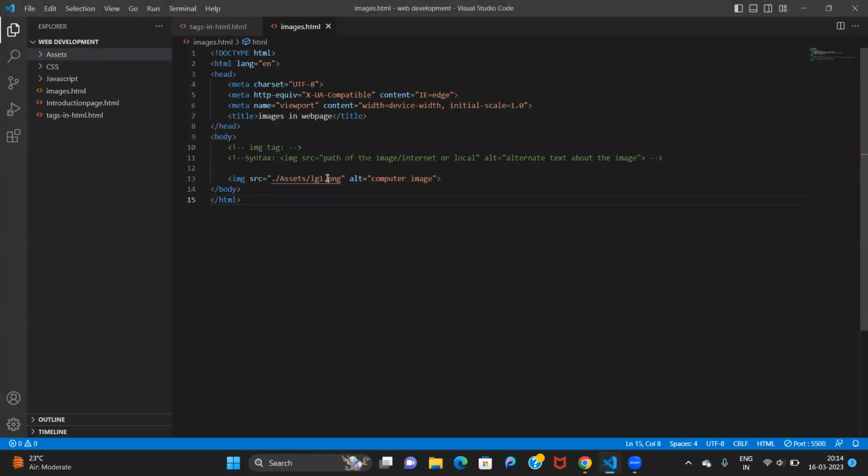You see the image is loaded, isn't it? So this is how we place an image on the web page using the img tag. Now let's say by any means you placed a wrong path here. Then what happens? Let's say I write something here. Now this path is wrong. So let's see how the output looks.